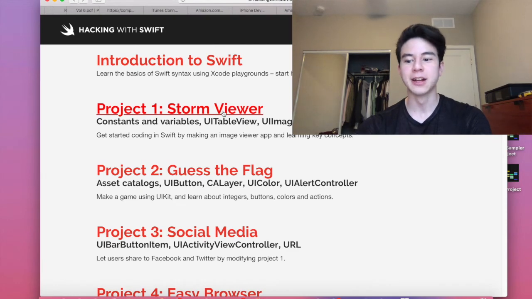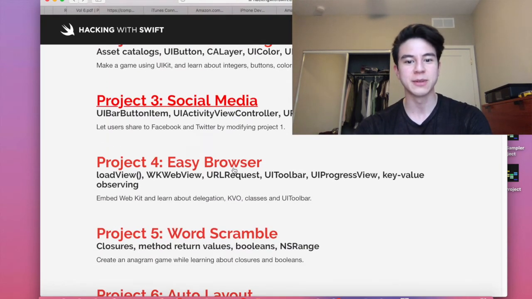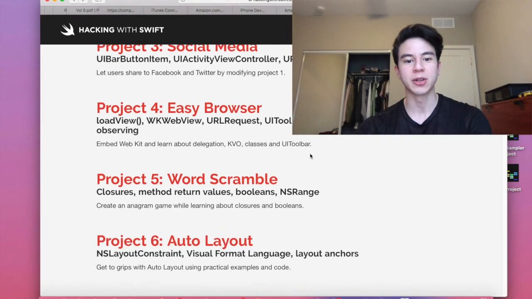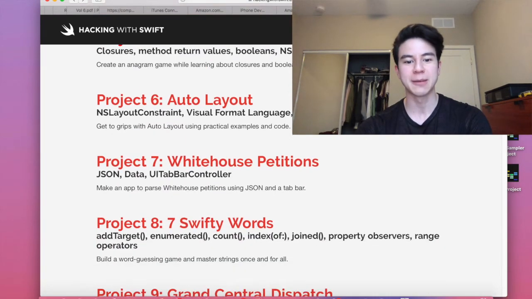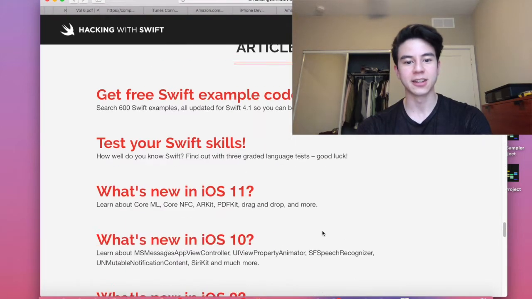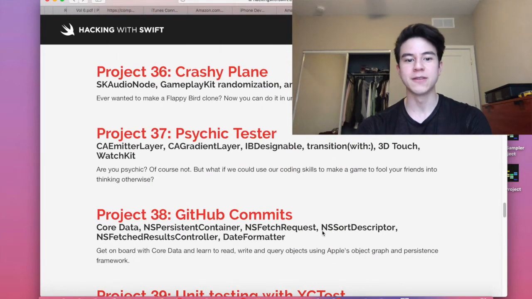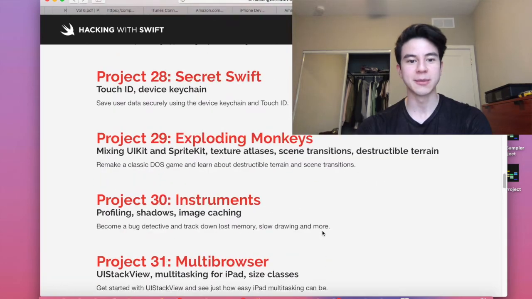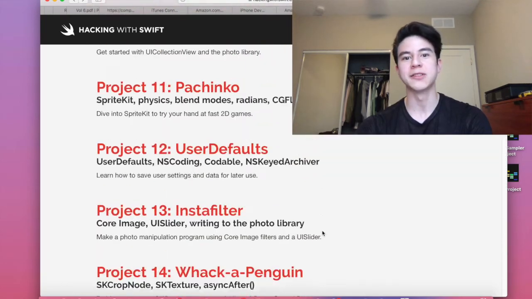And then they have a lot of specific tutorials like Storm Viewer, Guess the Flag, social media that teaches you how to use a lot of different components and combine them to create like a social media app or a browser or a word scramble game. So there's a lot of really cool stuff here actually. Yeah, look at all this. So I've done a few of these. I actually haven't done most of them. It's grown a lot in the past couple of years.